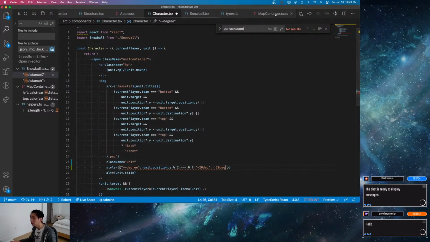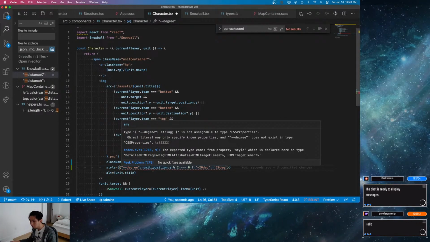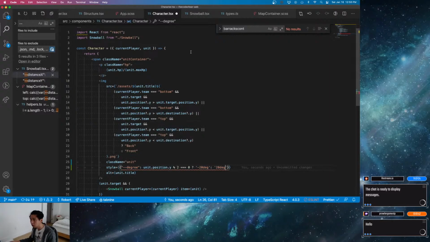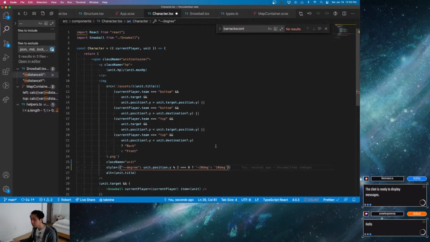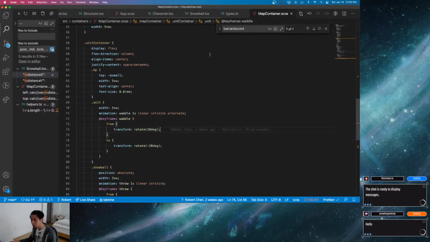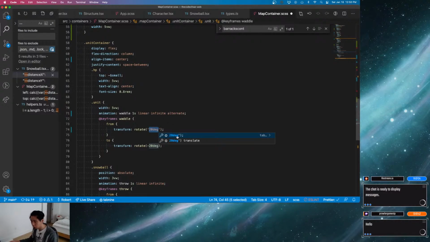Okay, and then wait, there's an error. Oh, I need to do the type as React's CSSProperties, yes, as property. There we go. And now in map container, instead of 20 degree, we would wonder, it being a string doesn't look like it would work. But, you know, let's just test this as it is. See what happens.